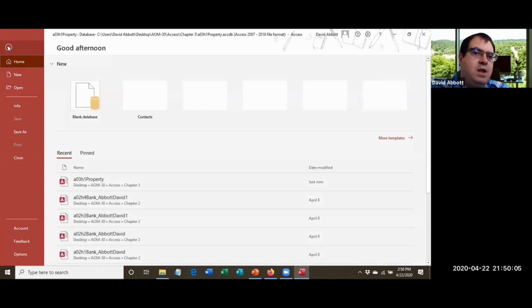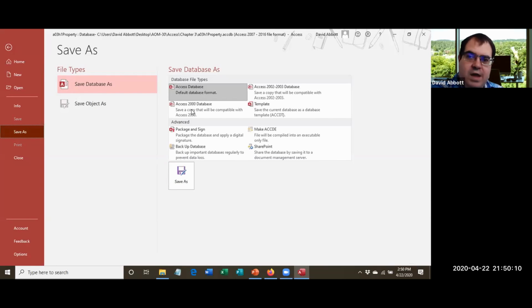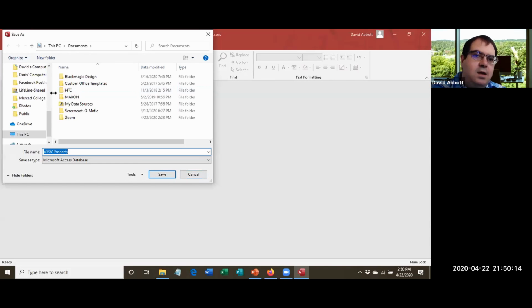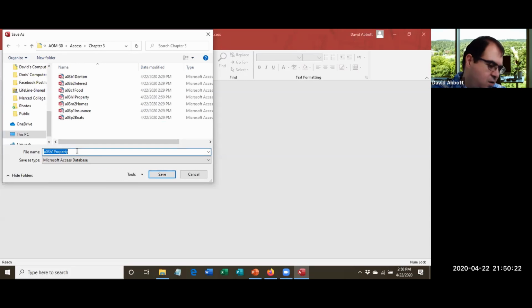So before we do anything, we'll go up here to File. We'll go to Save As. So we want to save it as a database. And then for me, I'm saving on the desktop. I'm going to call this A03H1 property underscore last first.